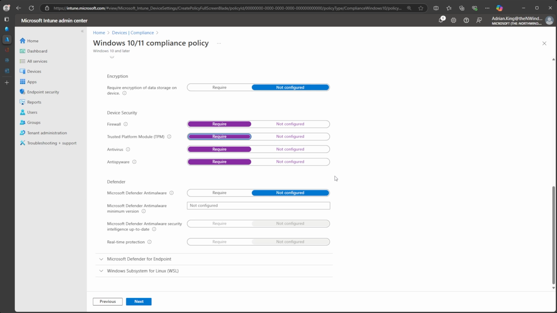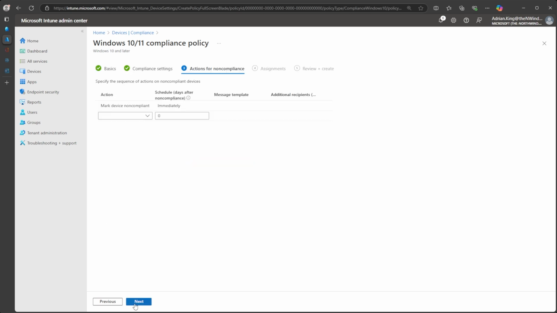Because M365 Business Premium includes Defender for Business, we can also use these Defender options. So I'm going to require that the anti-malware is available, is up to date, and that real-time protection is turned on. Hitting Next brings us the actions for non-compliance.